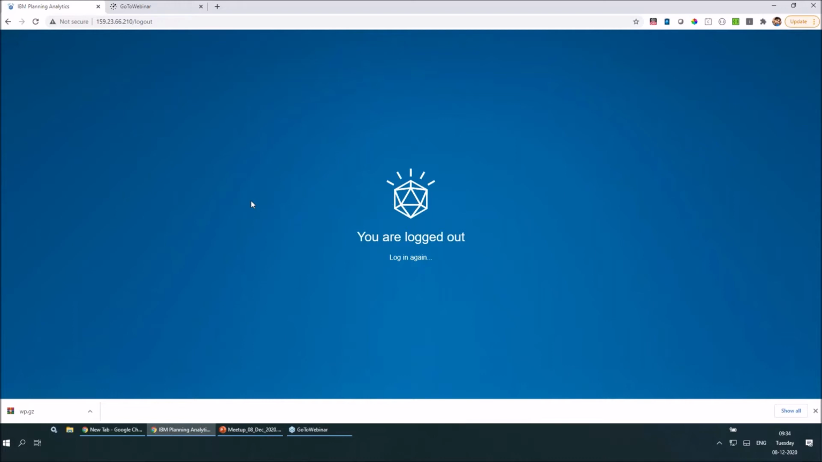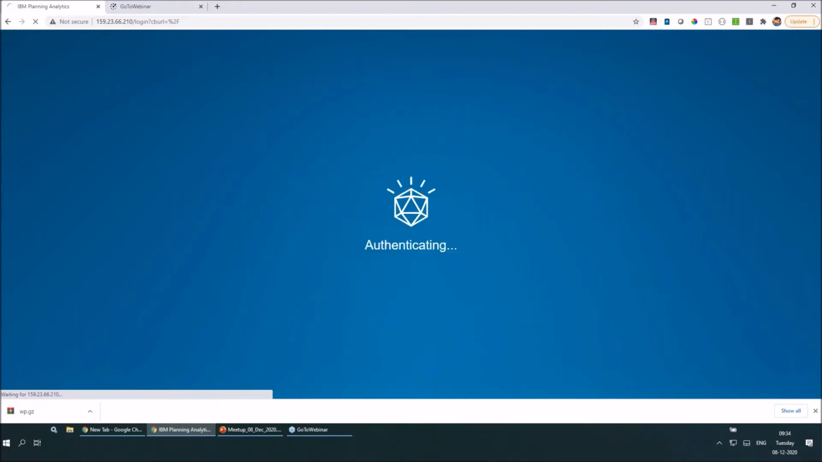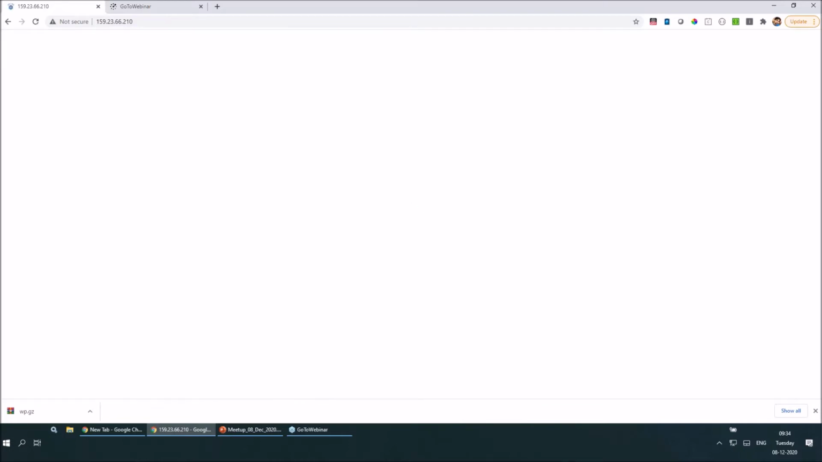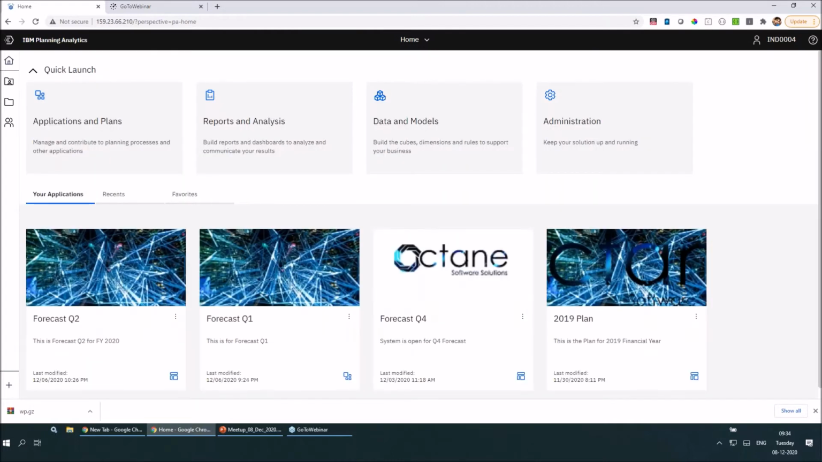So with that, let's get started by taking a deeper dive into the new experience of Planning Analytics Workspace. I'll just log in to the workspace now. All right, so the first big change that we would notice as soon as we log into PAW is the improved UI, as you can see, and a brand new look and feel of the landing page.